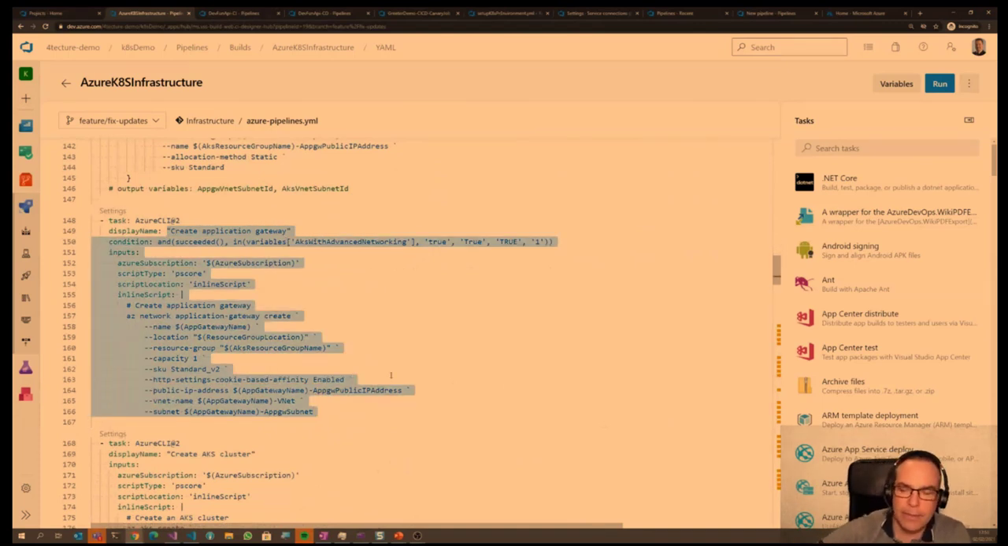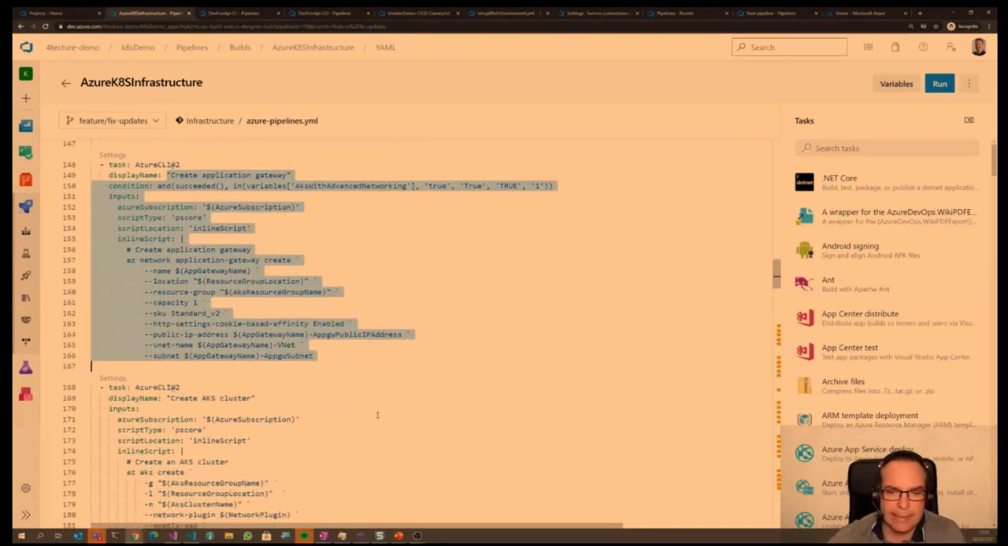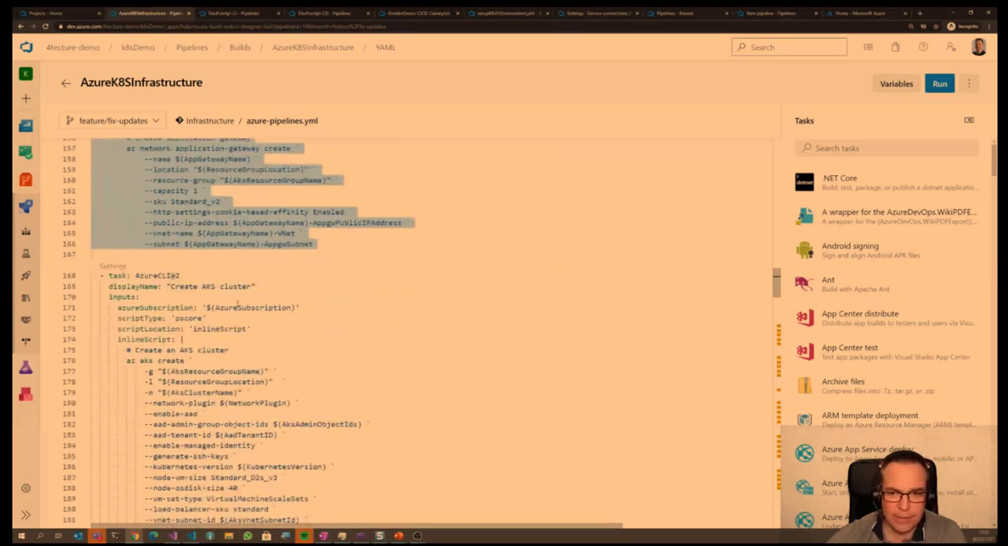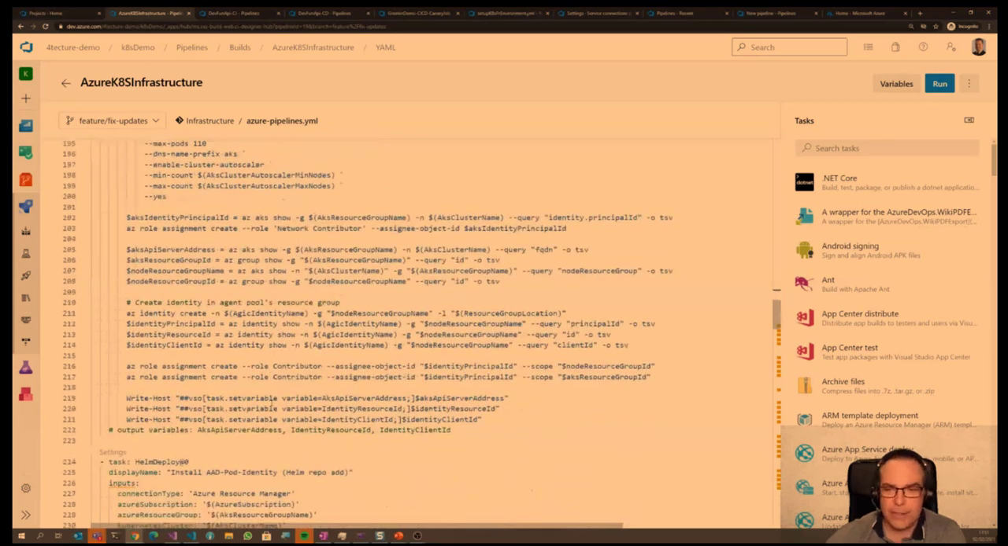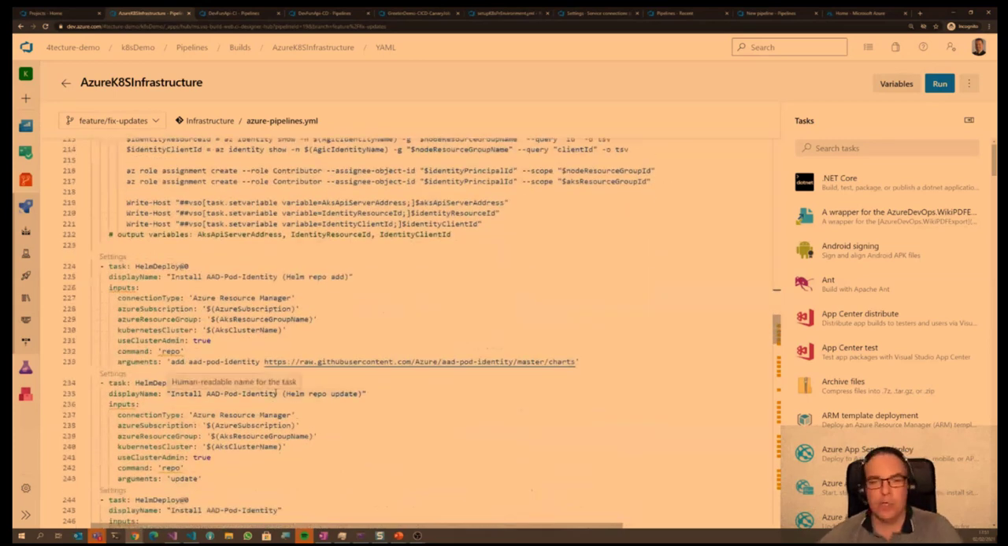I'm linking the VNets I created. I'm creating the AKS cluster based on Azure CLI, and so on and so on, and do some Helm deployments, install some tools. This is what I call a base infrastructure pipeline. So here, Azure CLI was the way of my, or the technology of my choice to set up my Azure infrastructure, and I'm just executing task after task to have my infrastructure set up accordingly.